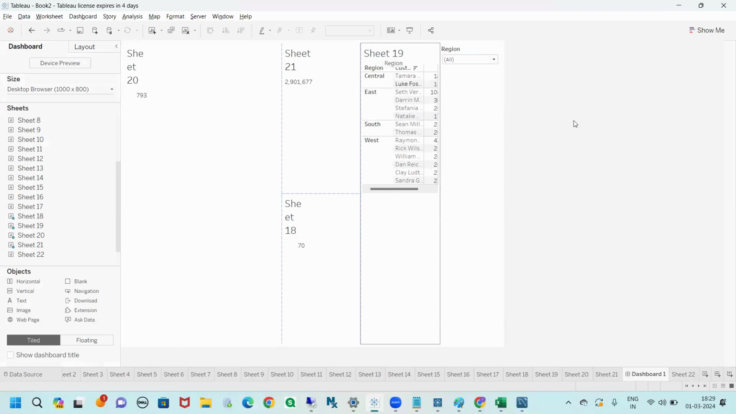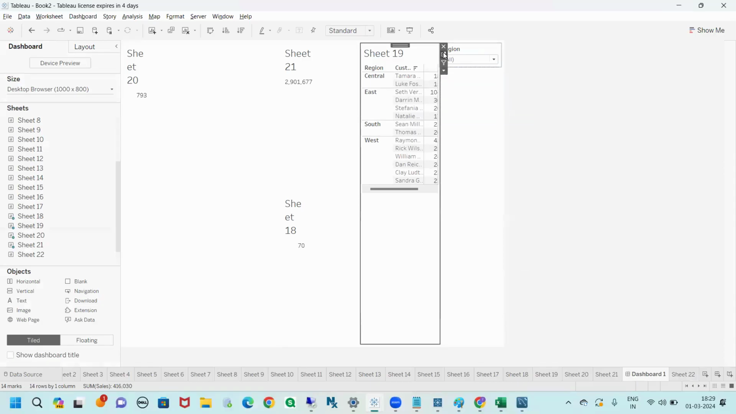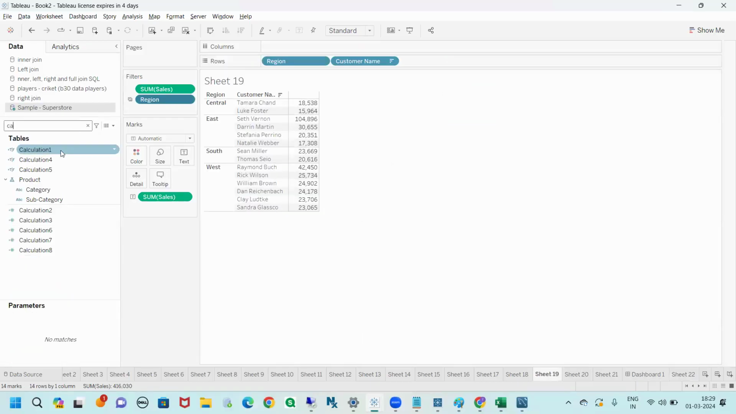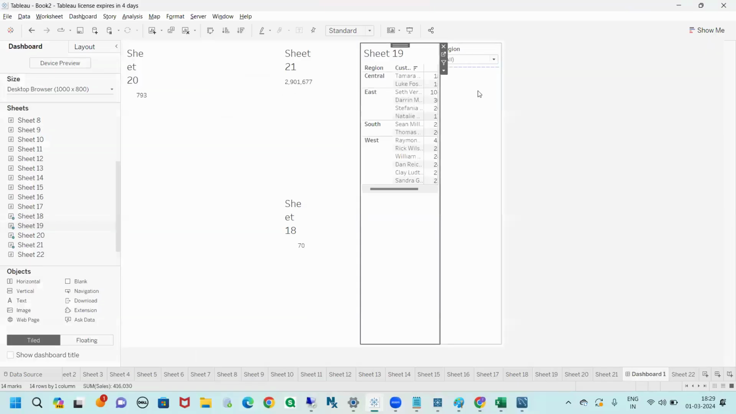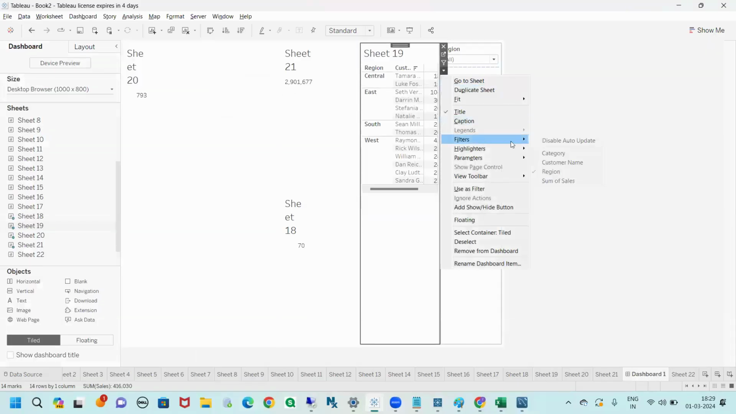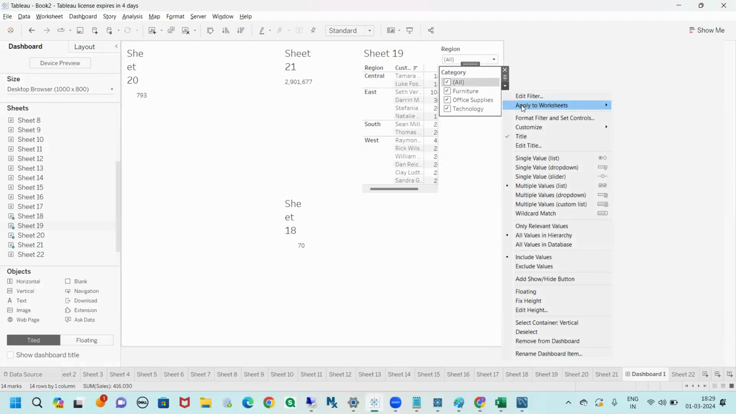For example, if you go to sheet 19 here, and go to the filter shelf, I don't have a category filter here. What I have to do is go to this sheet, add the category to the filter, and use the user option. Now come to the dashboard, go to the filters, and you see that category here. You can click on this category, and now it will show in the dashboard. Then you can apply this to all the sheets in the dashboard, with the select all worksheets or all data source options like that.